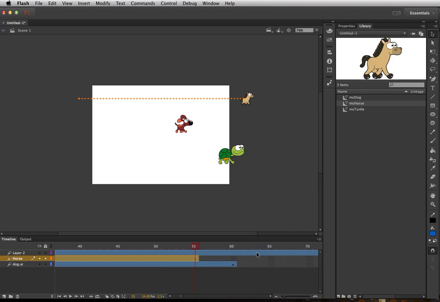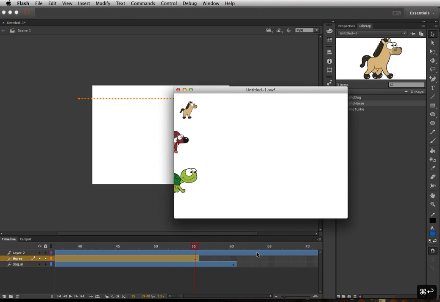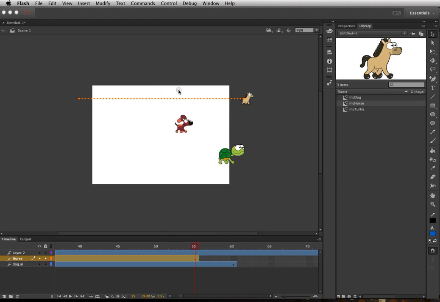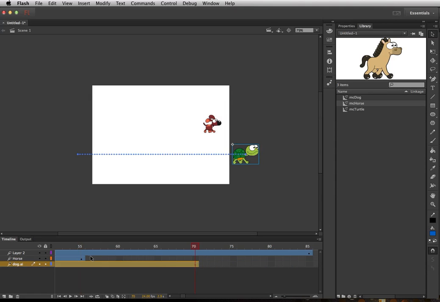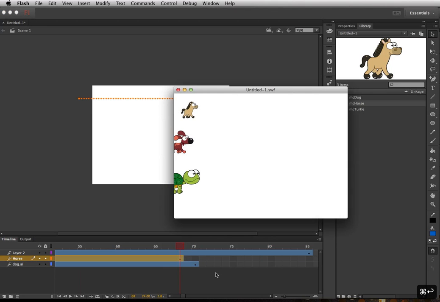So let's go ahead and preview this. Command Return. Okay, so now he's moving really quick and he has fast feet, so he might be a little too fast. So we can adjust this. There we go, a lot better.